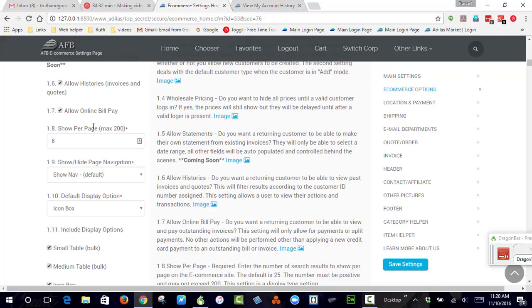Online bill pay. We'll create another video for the online bill pay that talks about it in more detail. But basically, what it does is it allows you to make an invoice within the system, and then that invoice goes up into that customer's account in the e-commerce site, to which then they can go pay either PayPal or your merchant processor.